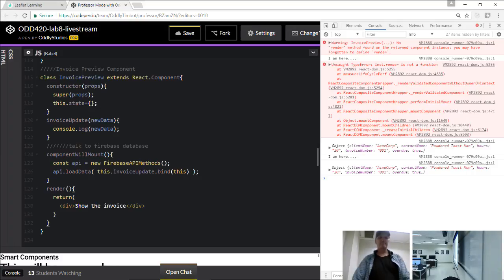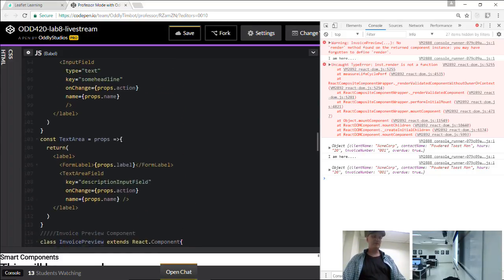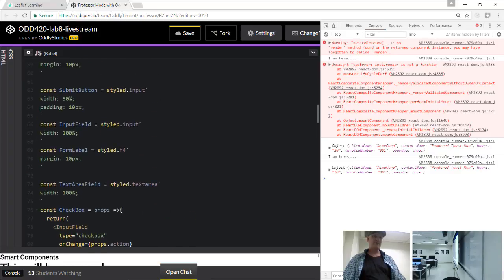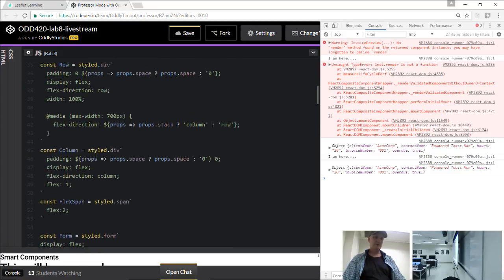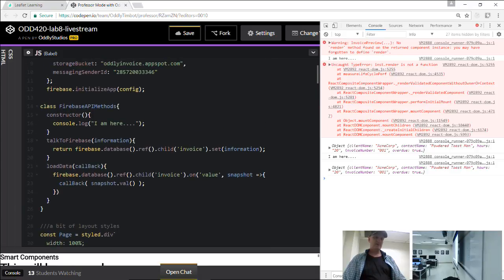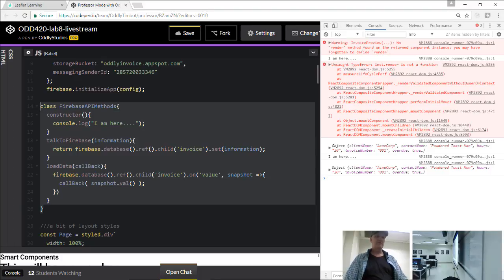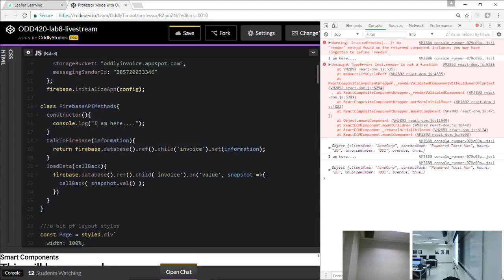That's our class that talks to Firebase. So if we head up here to Firebase API methods, here it is. So not too big. It's only about a dozen lines. And the only change we made was in the load data. So right here, load data now accepts a callback as a parameter. So you see at the end here, whatever function we give it, it's just going to call it, and it'll give it the information that it got from Firebase.